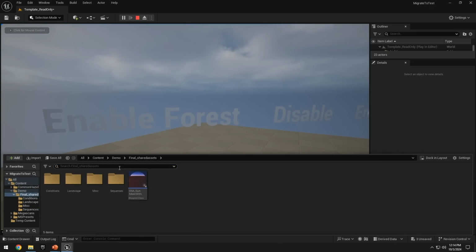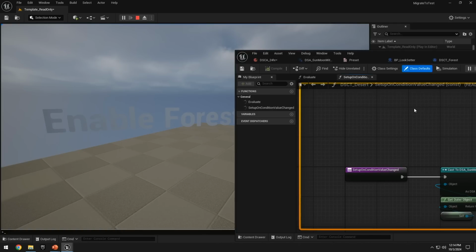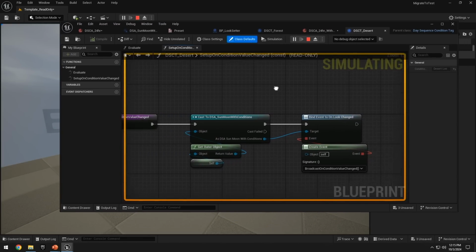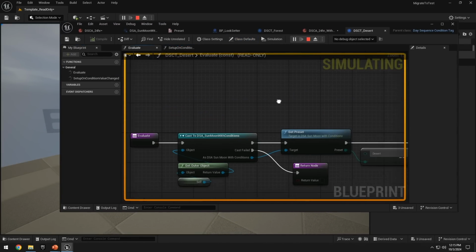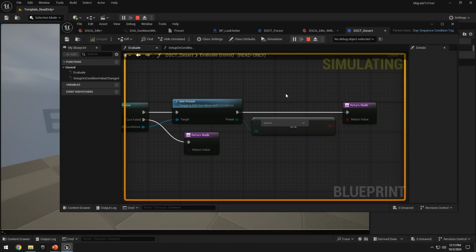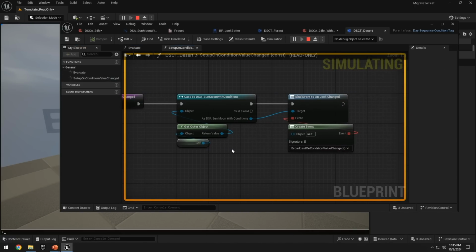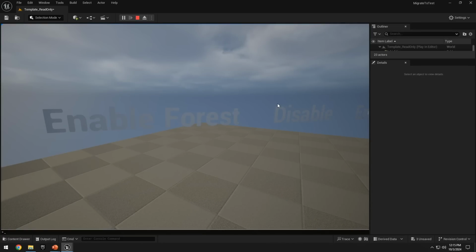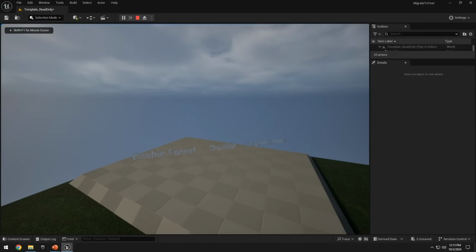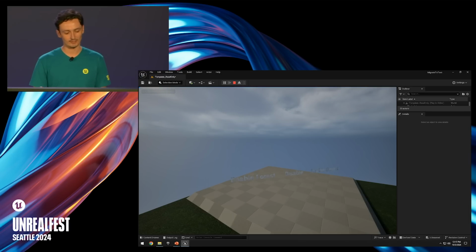If I go into the desert condition tag, then I'm checking the exact same things, except instead of checking that I'm equal to the forest, I just check am I equal to the desert. But the monitoring logic is the exact same. So it's a bit of a silly example, but the idea there is you can evaluate arbitrary logic.